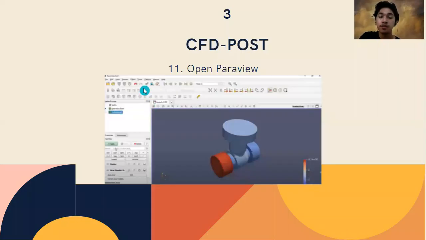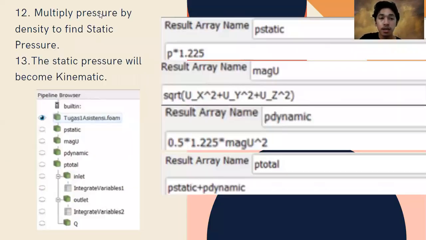And then the last step is CFD post. But in this last one, we use the ParaView software. So we will open this one first. And then we multiply the pressure by density to find static pressure. Then the static pressure will become kinematic. So this is the pipeline browser. We would name it as like this. But the result array name is P static or pressure static with the formula of P times by 1.225.